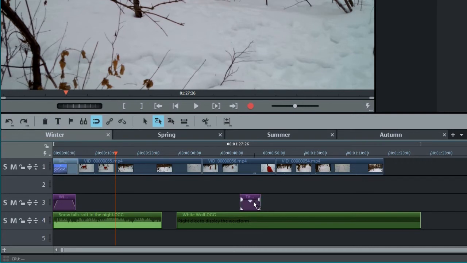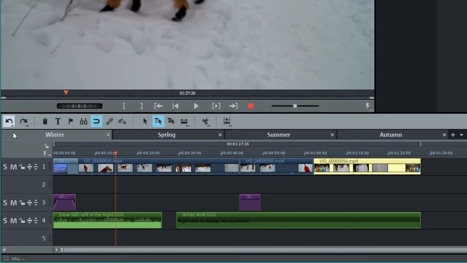Now delete the cut part. Everything on track 1 moves to the left to fill the gap left by the object that was deleted, but not objects on other tracks. See the title? It's no longer at the beginning of its associated clip. This is because we're in single track mode. Undo that one. Now change to multi-track mouse mode or shortcut 7.